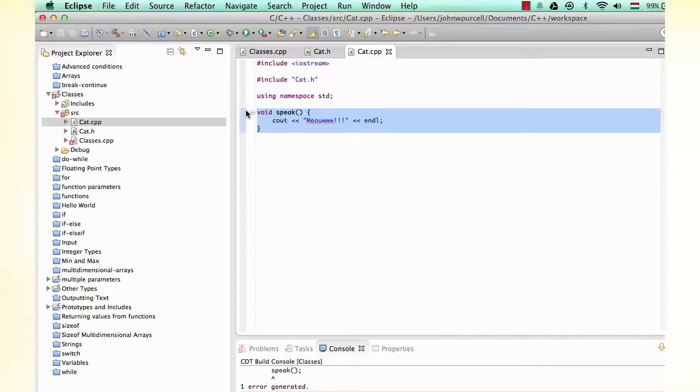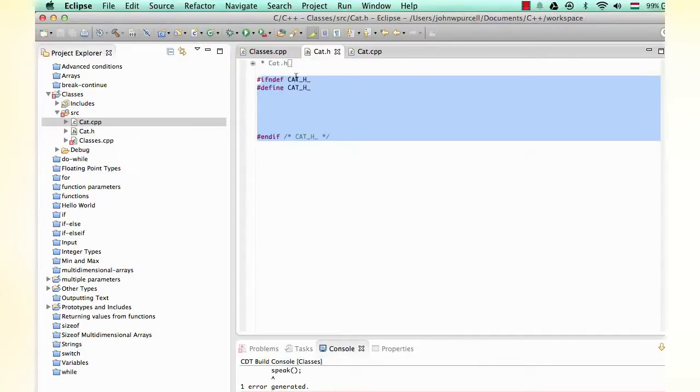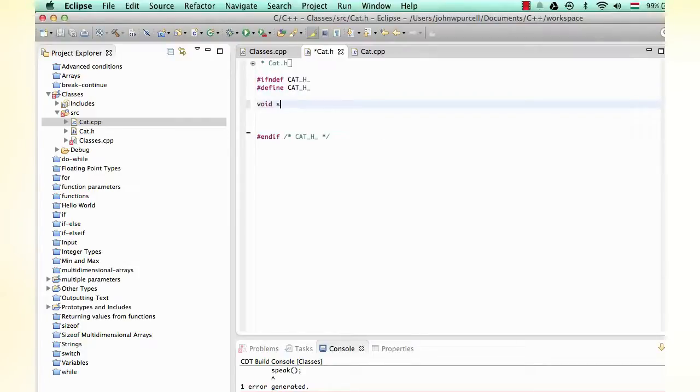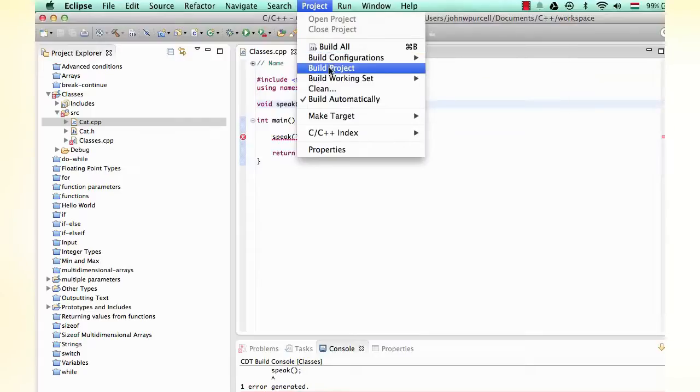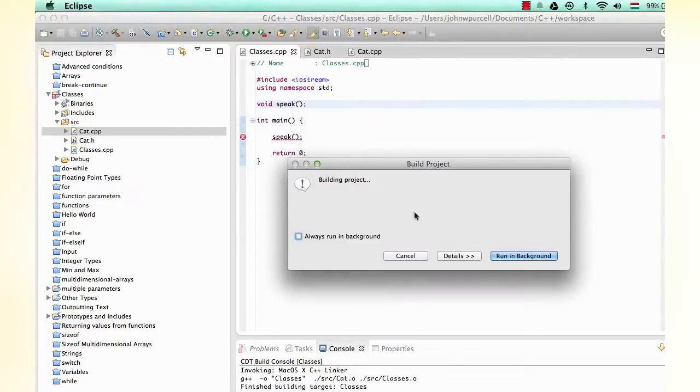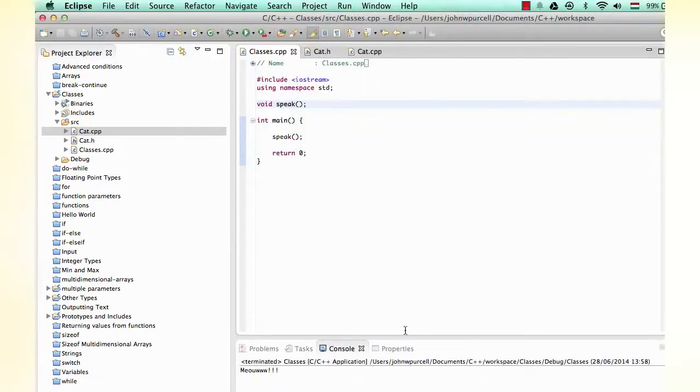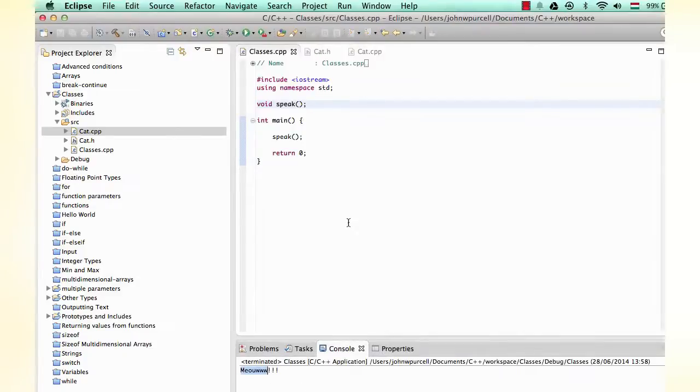Well, you might guess we can go to cat.h here and we can put void speak in there. In fact, we could, now that I think of it, it's certainly possible that we could just type void speak here. We could do that. Let's save that and see if it builds. Let's build project here. And we'll run that. And it says meow. So that works.